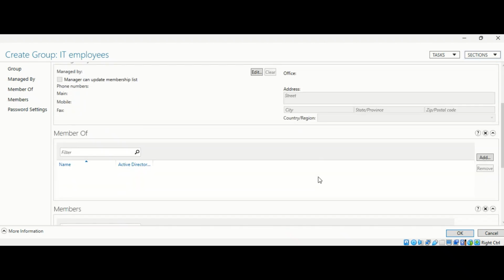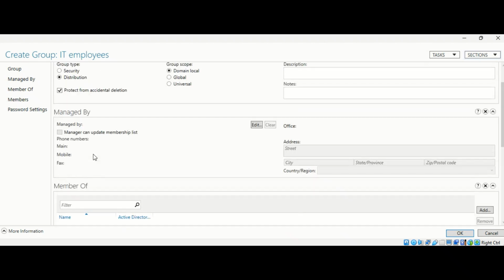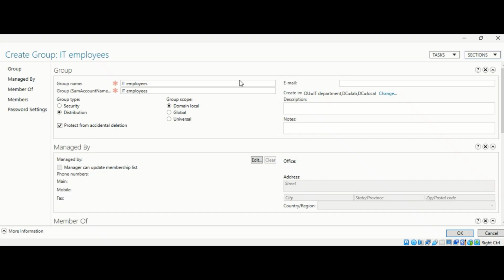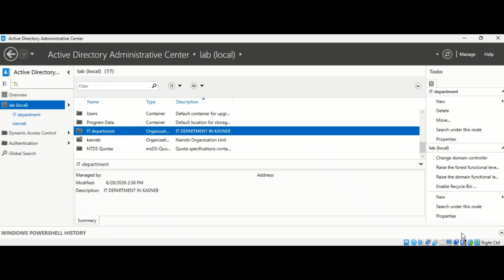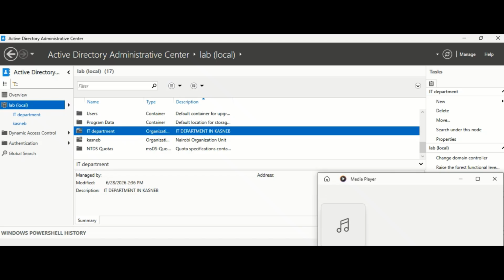You can also add groups as members. This is called nesting. For example, you might create ITAL Employees as a global group, then add IT Employees and IT Contractors to it. Then you can add ITAL Employees to domain local groups for resource access. This makes management much more efficient. To remove a member, select the group, open Properties, go to the Members tab, select the member, and click Remove.